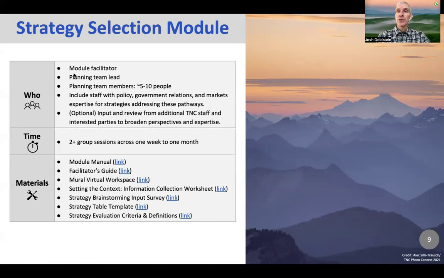We provide a set of materials to guide you in facilitating the module. These include a module manual document, which provides more overview information beyond this video, a step-by-step facilitator's guide, and guidance on how to customize the module for a given team's needs, a Mural virtual workspace, and then various instructions and templates that support specific steps in running the module. We'll go through all of these in more detail during the upcoming training session, and feel free to take a look at the documents before the training if you have time.